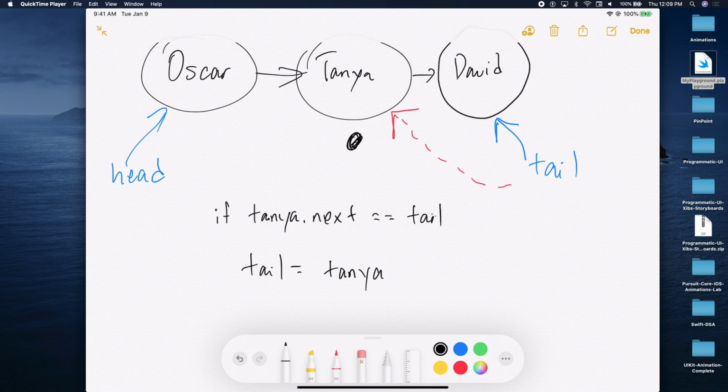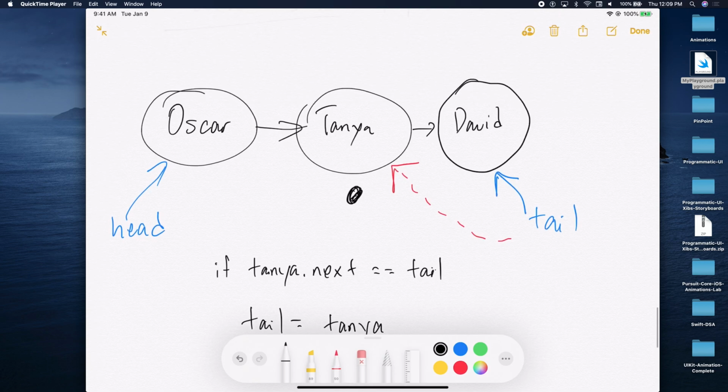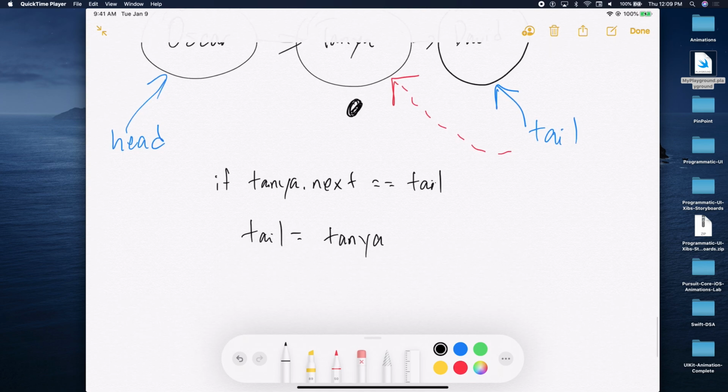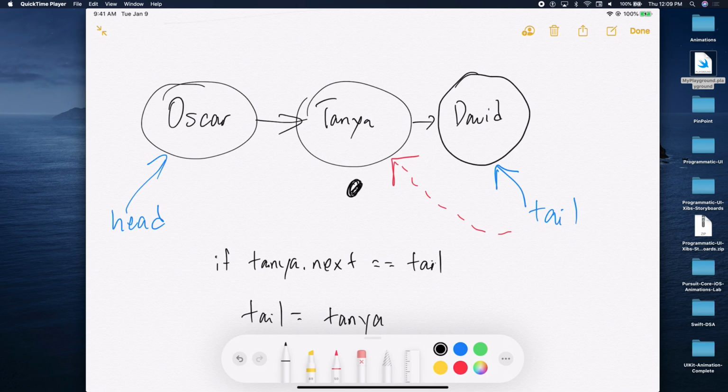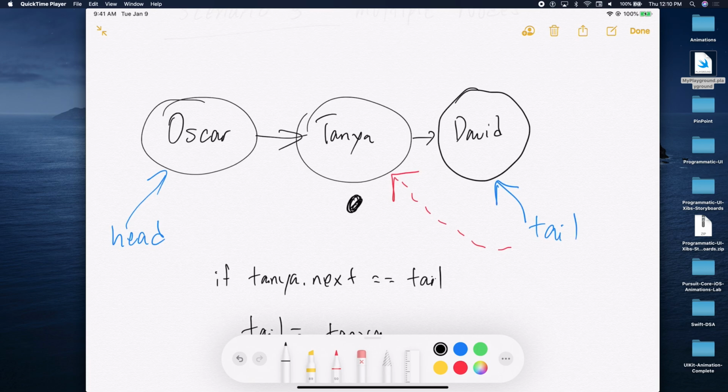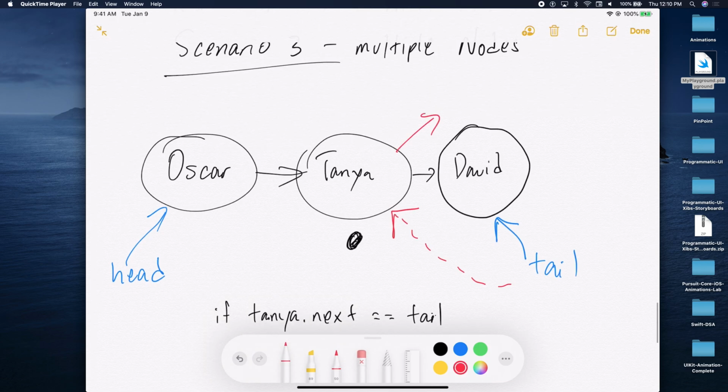Okay, so if Tanya.next equal tail, we need to change what tail is. Tail now points to Tanya. This is exactly what we just drew out. But Tanya is still pointing to David. Does that make sense? Everybody? What is Tanya.next equal to? I mean, what is Tanya pointing to? She's still pointing to David. So we need to also stop that here. So Tanya.next should just be going to nil.